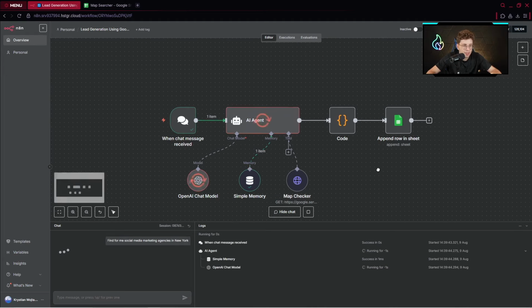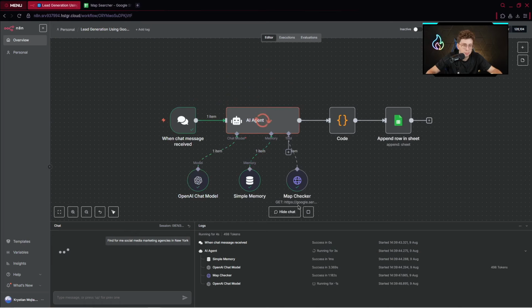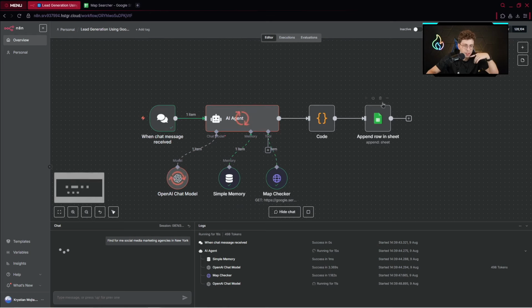I run it, and then it goes to our AI agent that uses an OpenAI model, then the map checker, so an external tool. It searches for the best places for us, the best services. Then it creates the response based on the map checker data. Then it formats it, and at the end, it sends the data to Google Sheets, and everything is done within seconds. So we need to wait approximately a few seconds more.